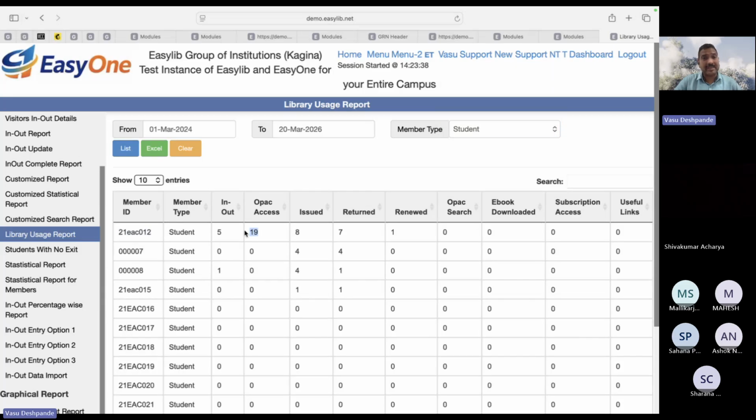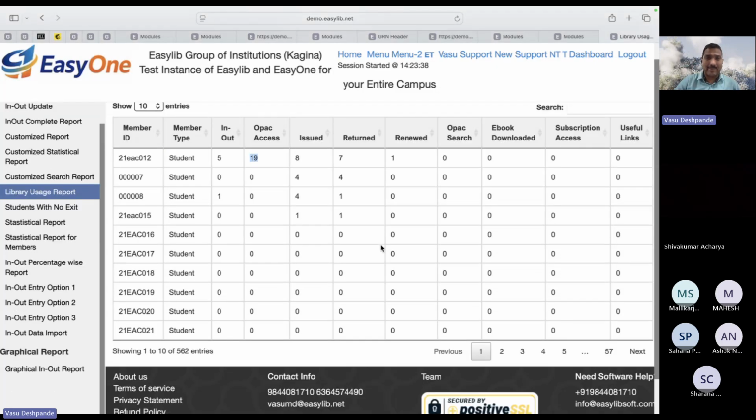OPAC access he did 90 times. 8 books are issued to him in this period. Returned 7, renewed. OPAC search how many times? How many downloaded? Subscription finances how many? Useful links how many he referred? This is the beauty of EasyLib because it's a combined integrated system. It refers to all these modules and then gives you one report.